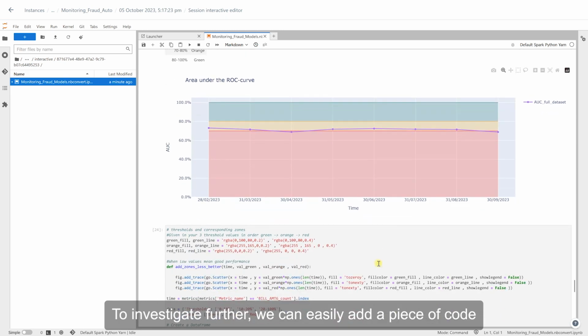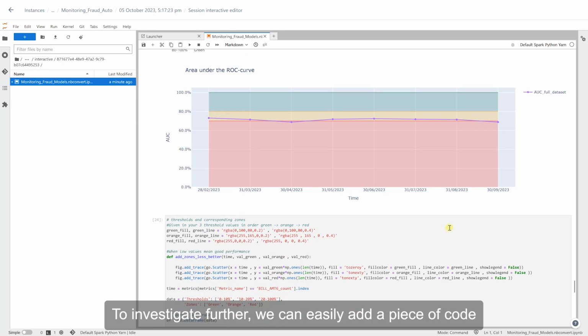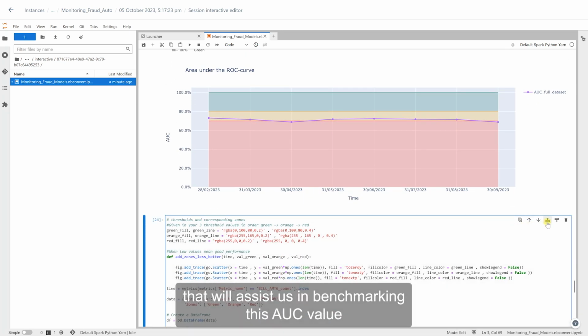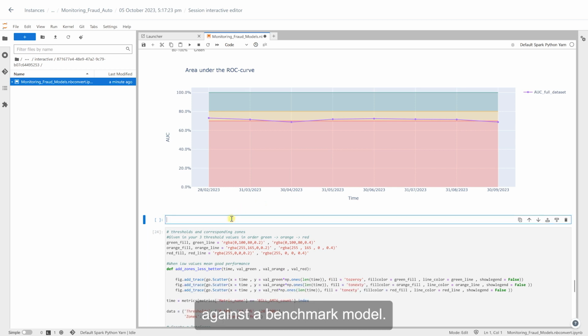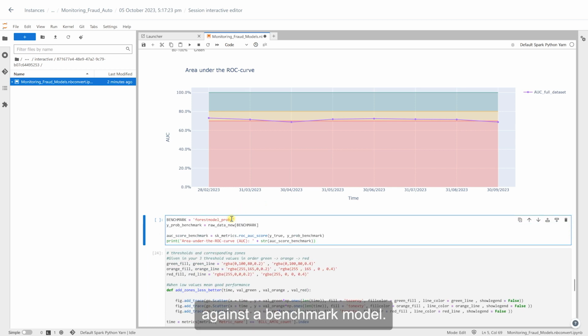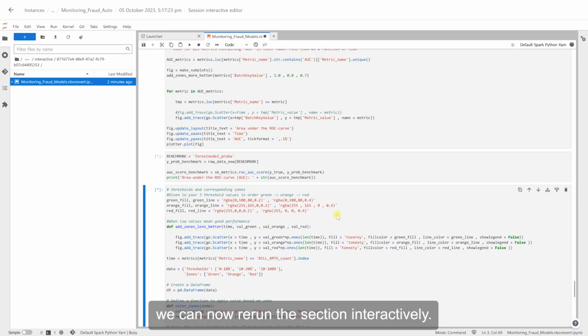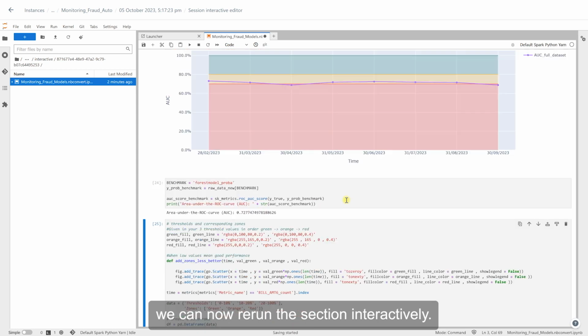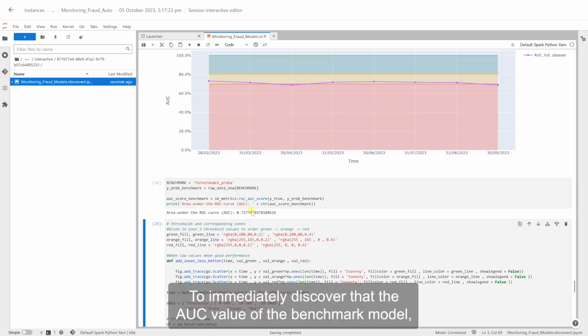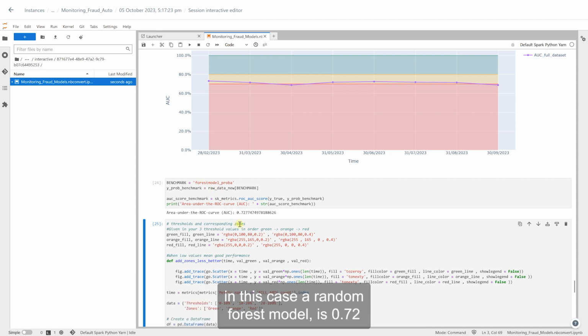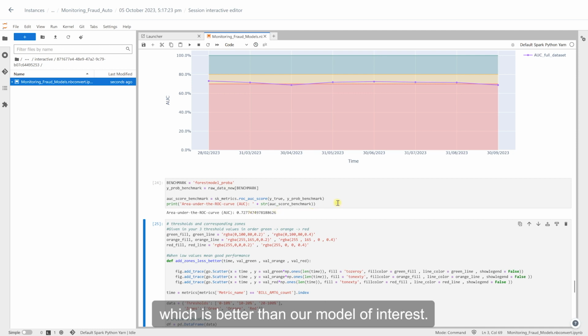To investigate further, we can easily add a piece of code that will assist us in benchmarking this AUC value against a benchmark model. With the new code, we can now rerun the section interactively. To immediately discover that the AUC value of the benchmark model, in this case a random forest model, is 0.72, which is better than our model of interest.